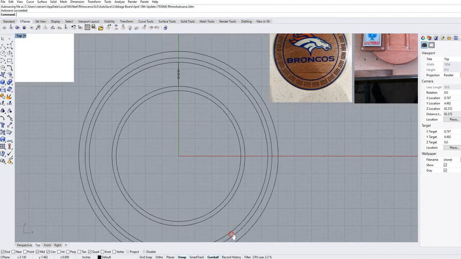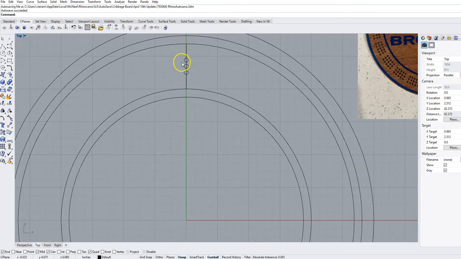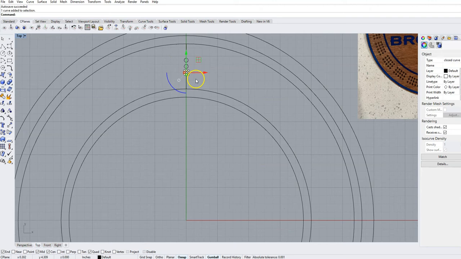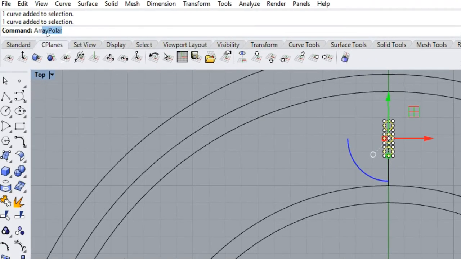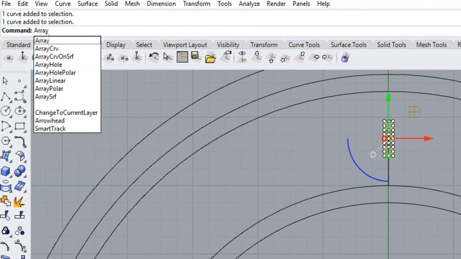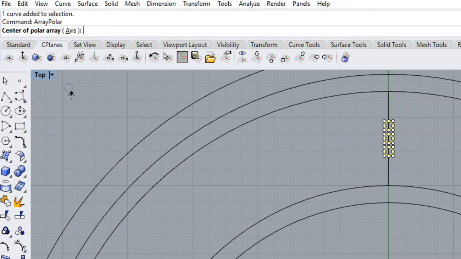So let's come back to our design here. Now we are going to select these 3 circles, so hold the shift key down to select multiple holes at a time. And in your command line now, we are going to type the command array, and in these options right here, we're going to select the array polar option, which means we're arraying around a circle.